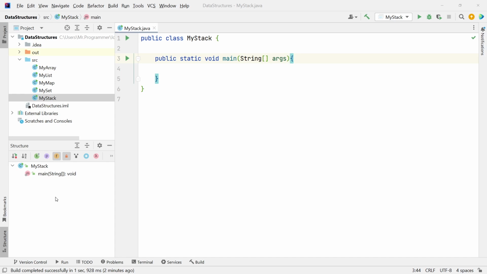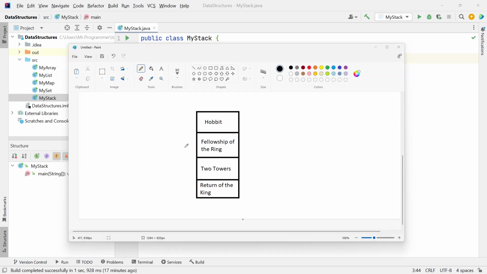So let's do an example. Now, my all-time favorite movie and book series is Lord of the Rings. So let's simulate and build a stack of these books in order, from the first book to the last. This is what we want our stack to look like, where the first book on top of the stack would be Hobbit, followed by Fellowship of the Ring, Two Towers, and Return of the King. So let's build this stack.